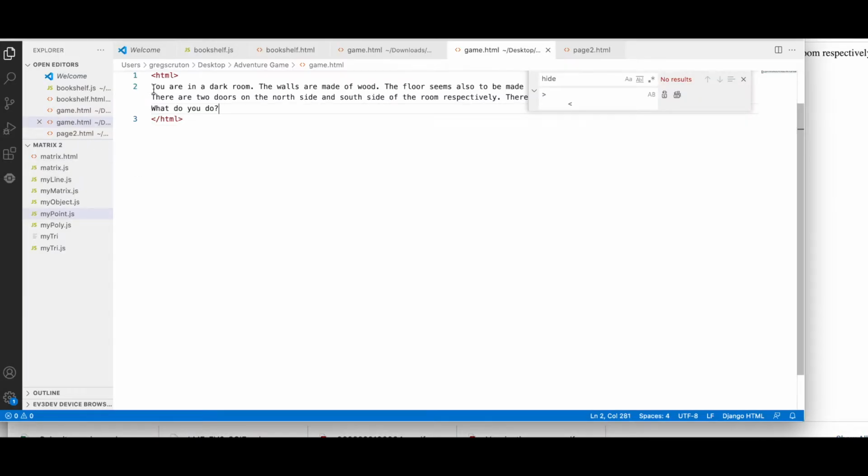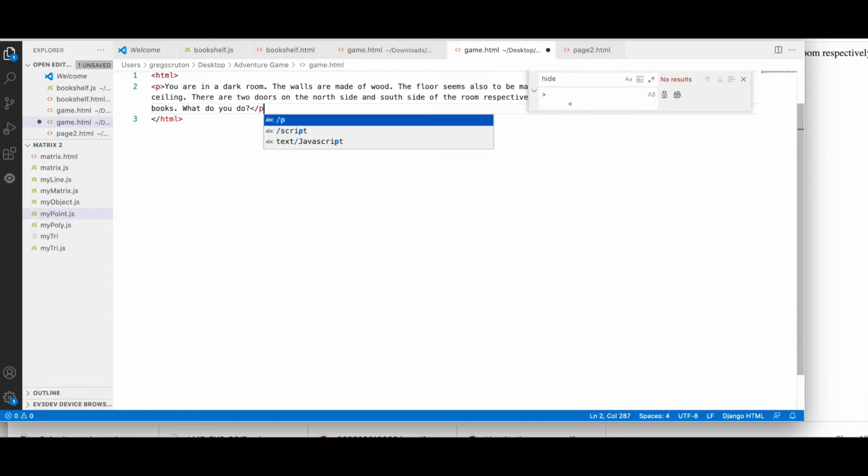Back into my code. First, I'm going to put this in a paragraph. P, like that. Close the paragraph. Later on, we can style that paragraph. We can make the text a certain size, but we need the paragraph tag in order to do that.